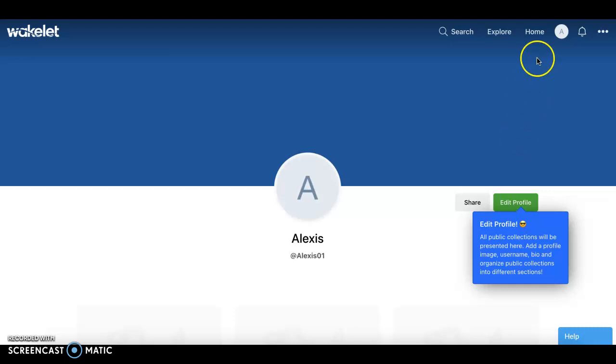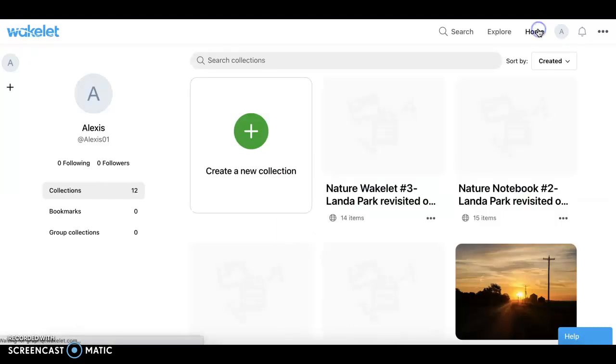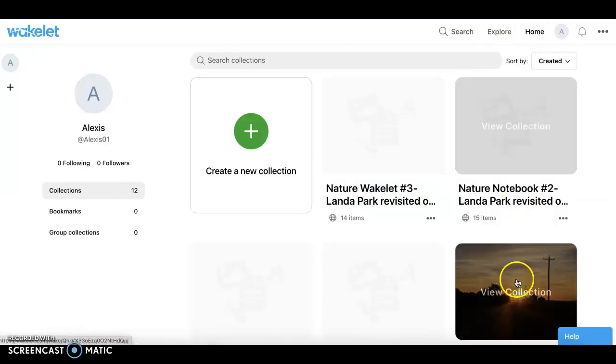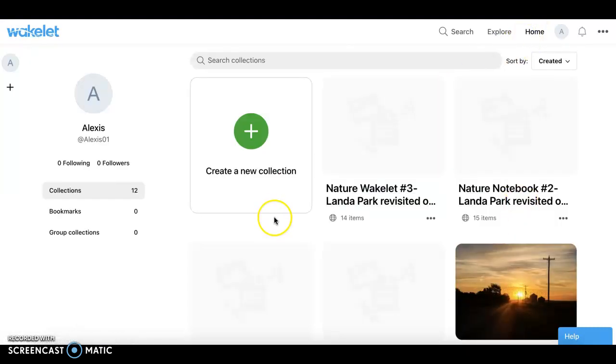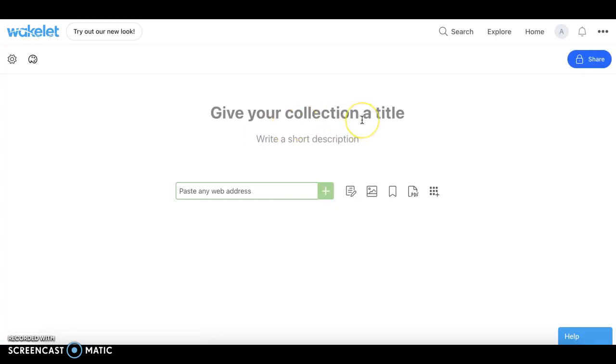So to get started, we want to come up here to the top and click on the home page. These are all of the Wakelets I have made in the past. So we want to click this green circle with the plus sign so we can create a new collection. So once we do that, we're going to have to give the collection a title.